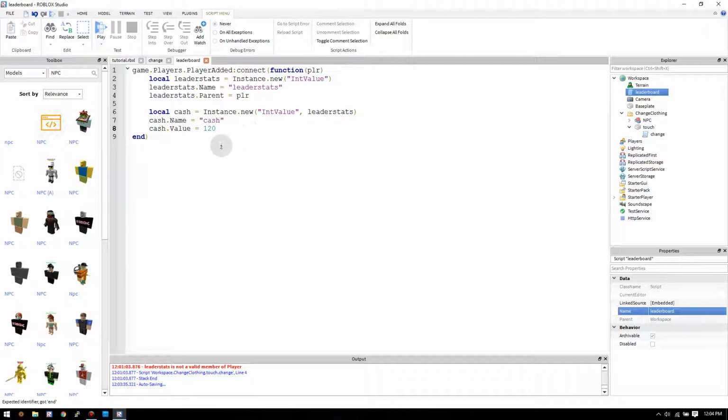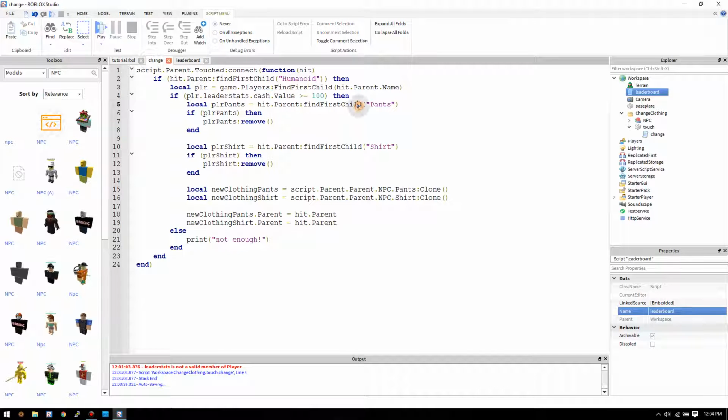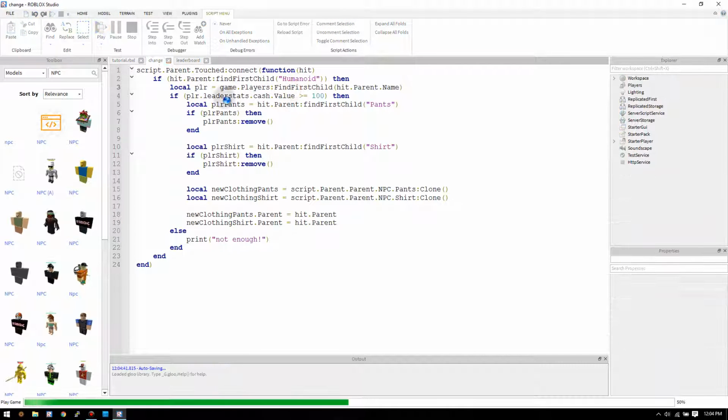All right. So when a player joins in, game.Players.PlayerAdded detects it. It will connect to this function. The new player joined in. It will give them an IntValue called leaderstats, and it will put it in that player. And then it will also, along with that, put a new integer value, and it will name that cache, and it will give us $120. So now let's test it.